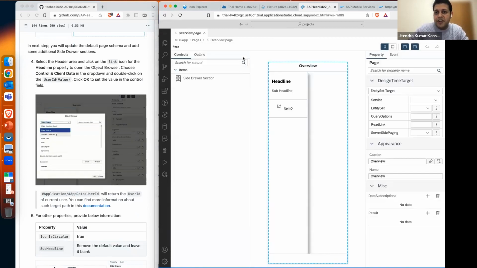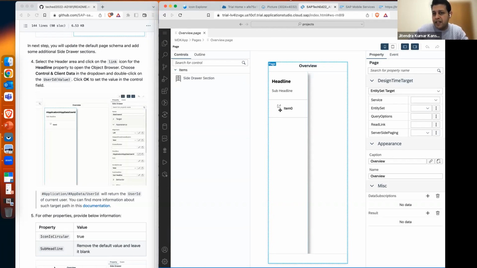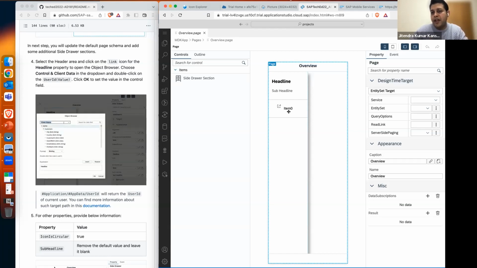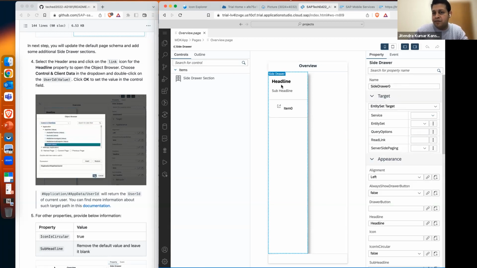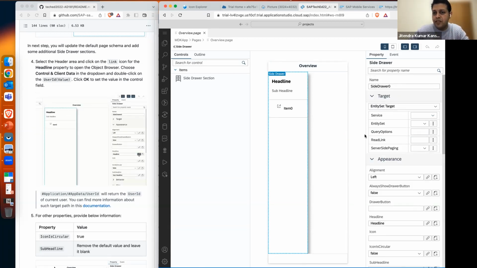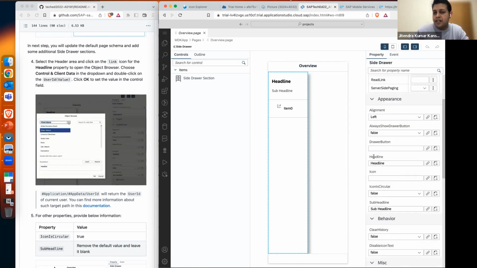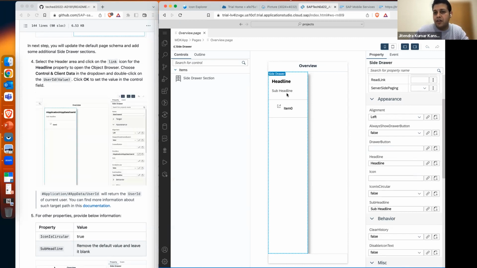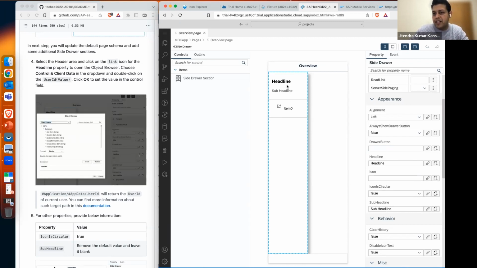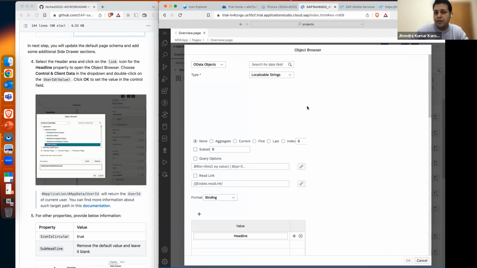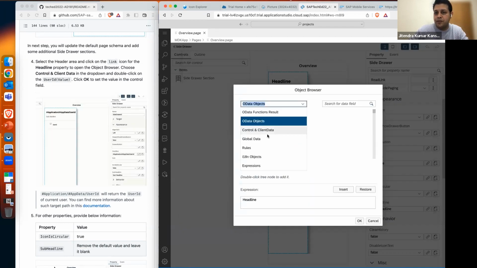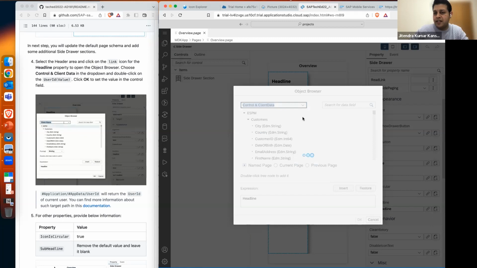Right, so when the page is generated and opened in our page editor, here you will see the header section on this page, and there is one item that is also generated as part of this page. We will enhance this header and add some information. It will be useful to show the user ID or the logged-in user details. So we will bind this headline control with the login user.